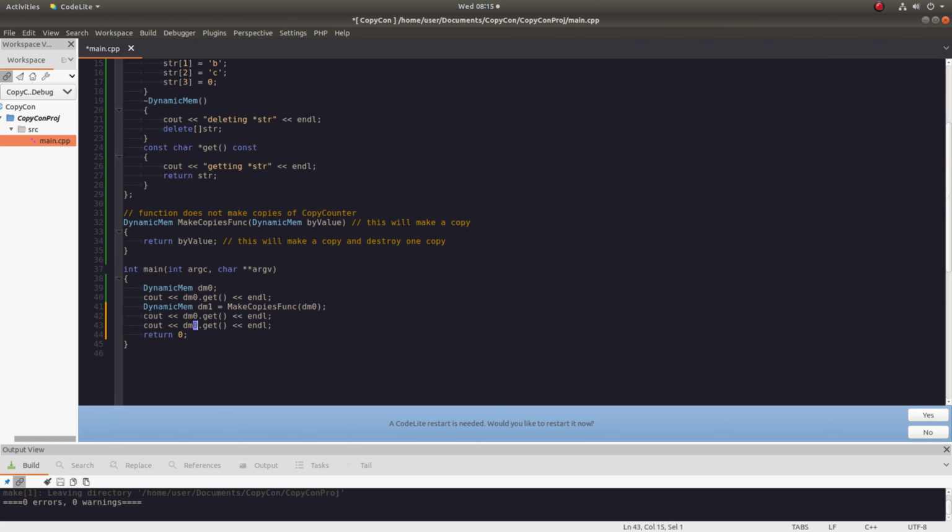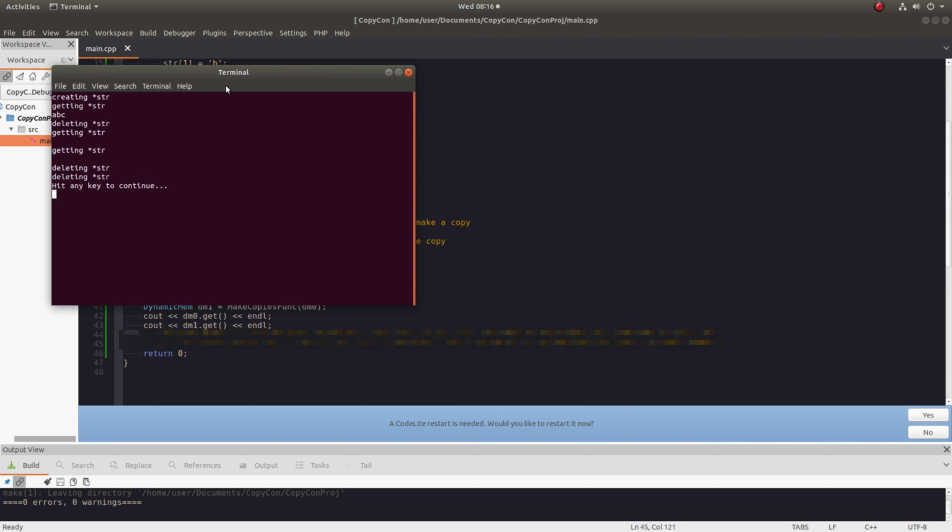Let's run the code and see what happens. While the program did not crash as it would if this were production code, you can see the ABC data was deleted by the destructor of one of the objects and is not printing. You may think that the solution is not to delete the data, but this would be a memory leak.